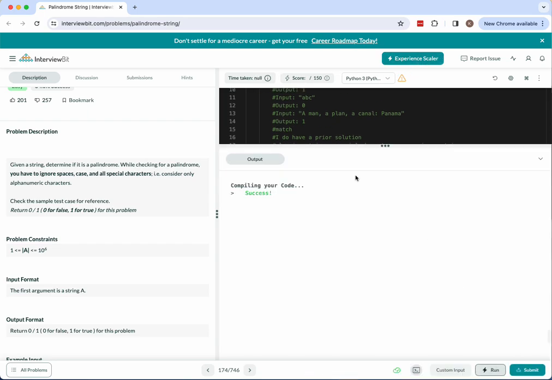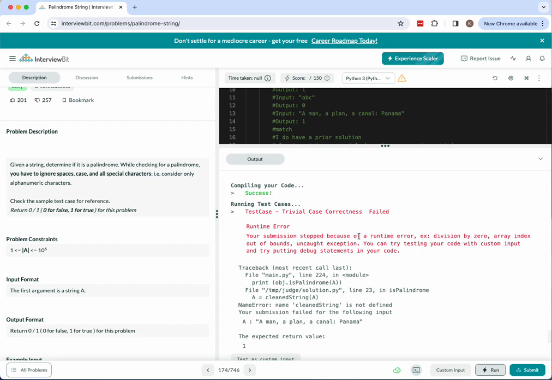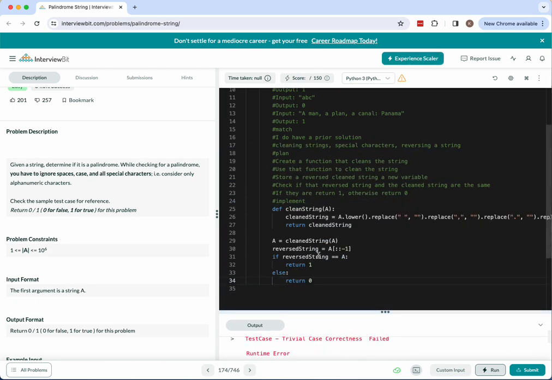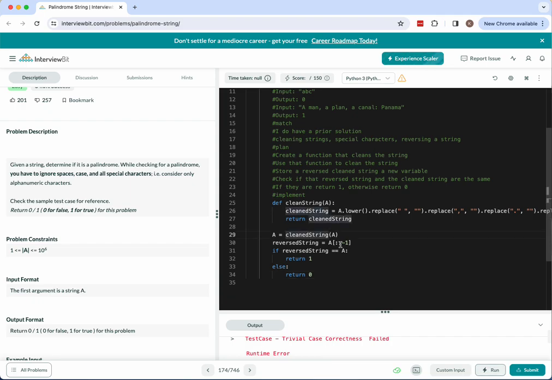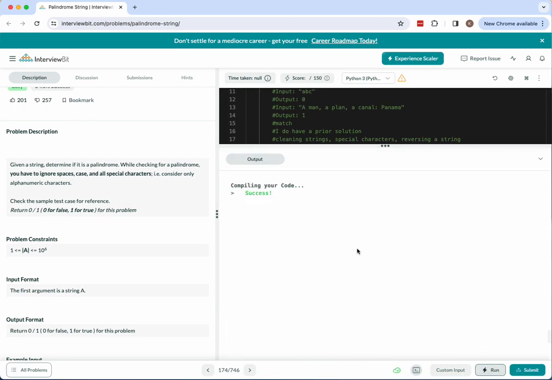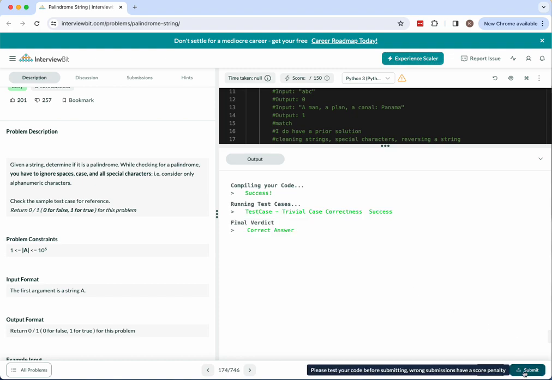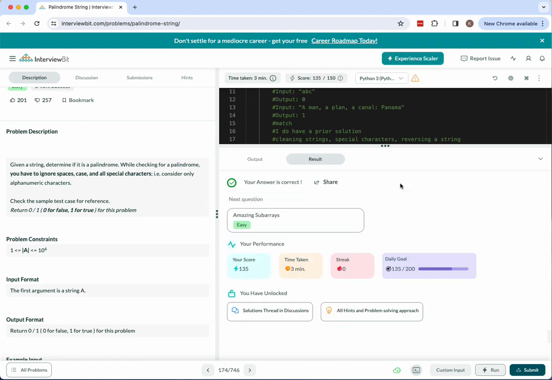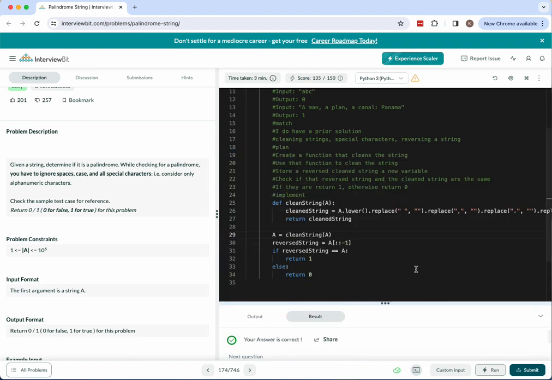So let's run it. Name clean string is not defined. I messed up, just typed it wrong. So that way we call the function. Okay, so we got all the run test cases, and then I'll submit it. Yeah, it looks like we were able to get it.